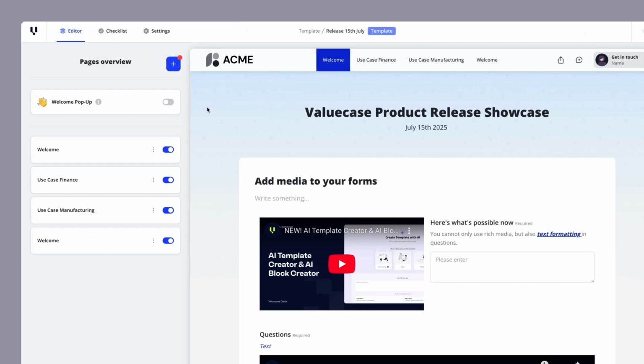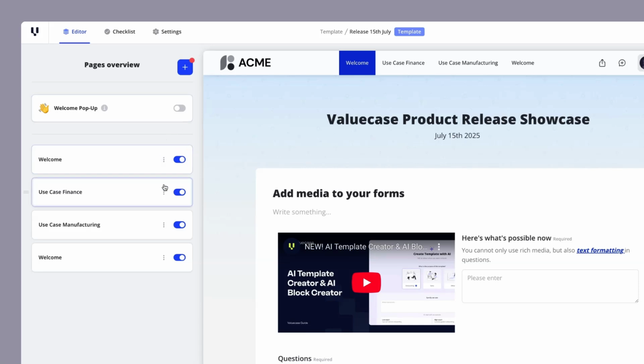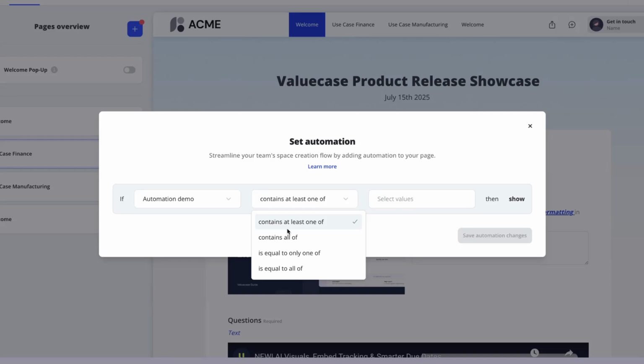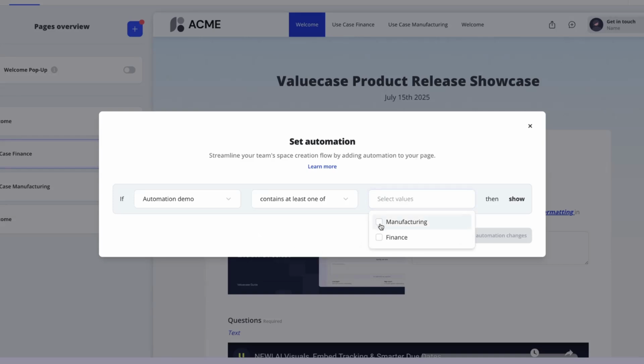So let me switch to a template. In my template, when I navigate to my page automation, I have a use case page for finance. And when I select now my new automation demo property, I have new options. So I can not only say is or is not like before, I can also use contains or is equal to all of. And then when I select the values, I have checkboxes here. So I can select multiple.